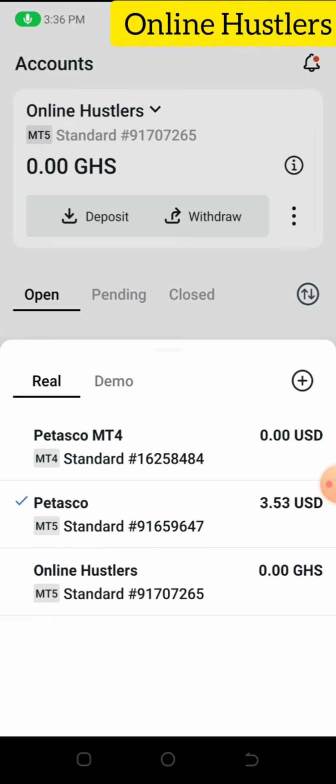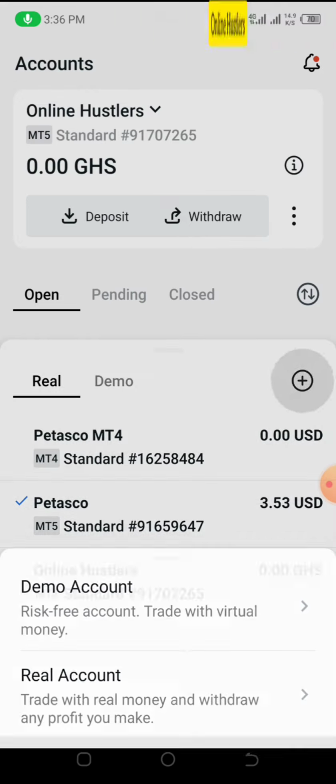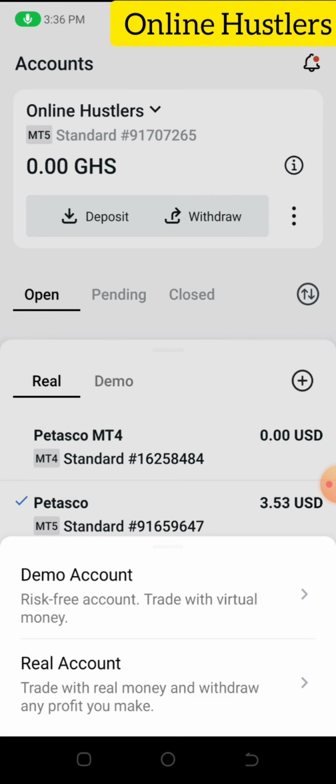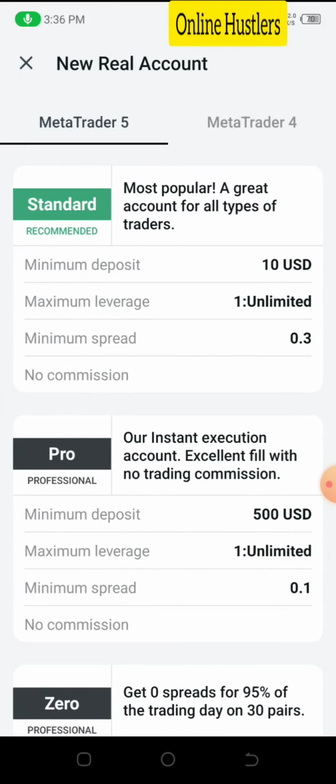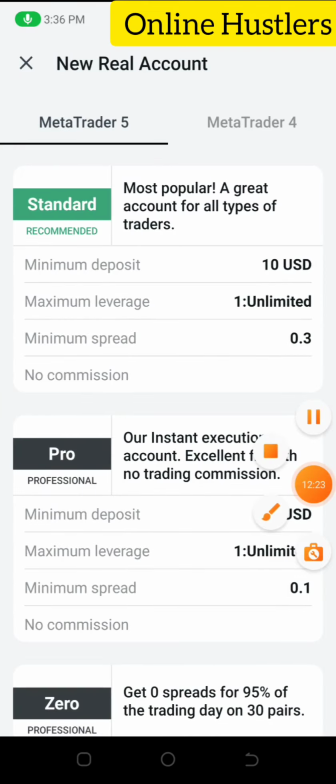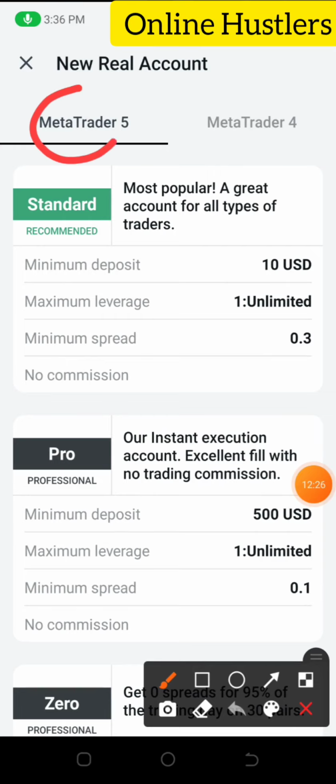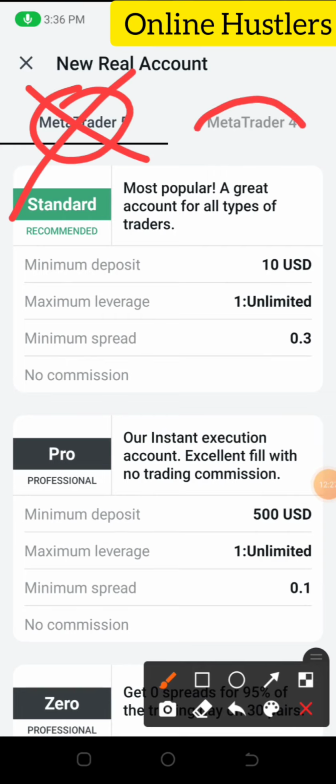Now let's create the MT4 account. You click on the plus sign again. Then you click on real. Then you switch. Instead of this, you pick this MT4.